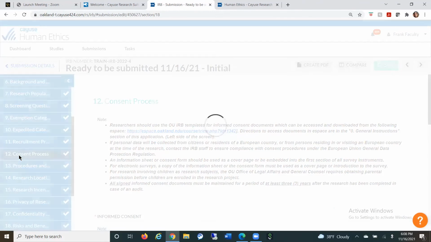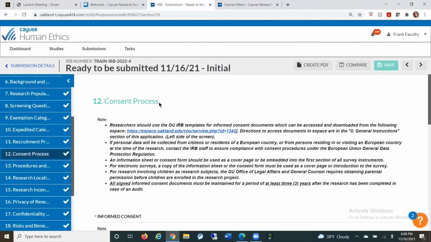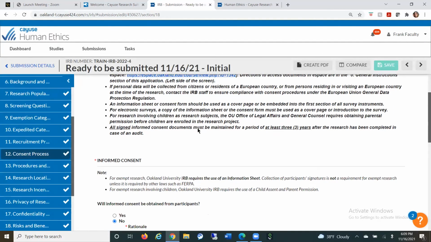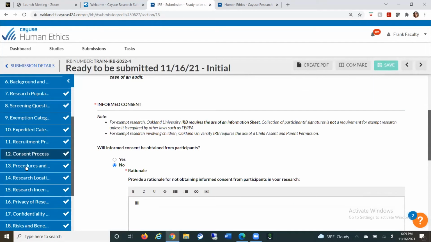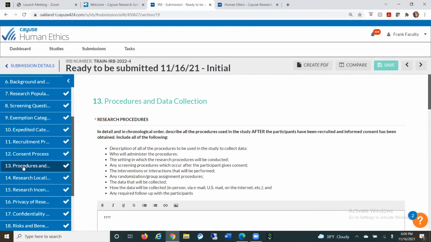Then we try to understand the consent form. As you see, with every section we provide some instructional notes at the beginning. We guide you to our templates that are in eSpace. We ask you to download it and use it as the template for your consent form, and so on. I'm just going to quickly cover that.